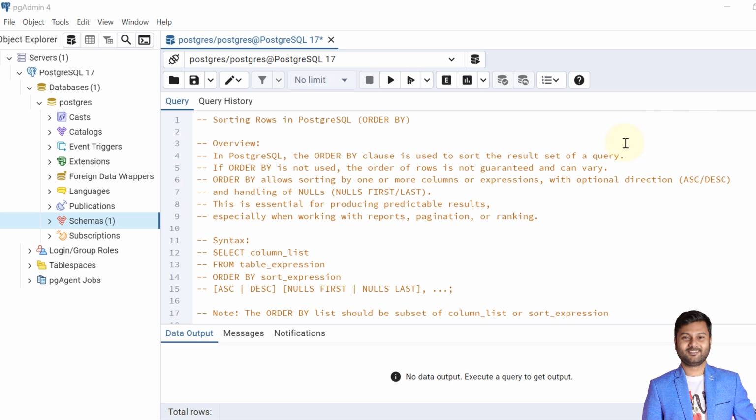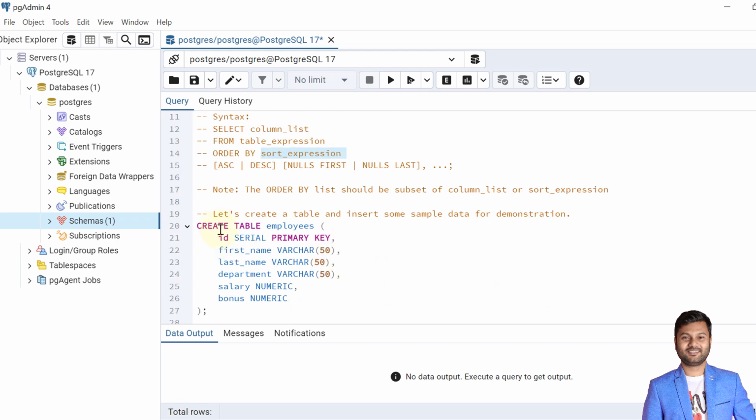So the basic syntax of order by is like this: select the column list from the table name or table expression, then order by, then the sort expression. We can include ascending, descending, nulls first, nulls last, and so on. The order by list should be a subset of the column list or the sort expressions. That means whatever columns we mention in the sort expression should be present in the column list or as the expression. So let's start with setting up an example.